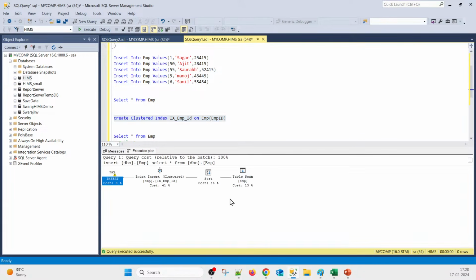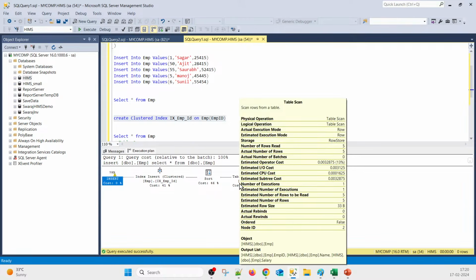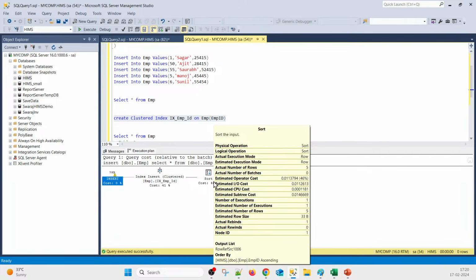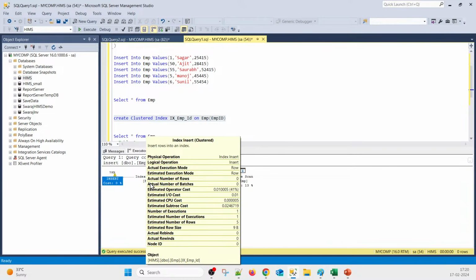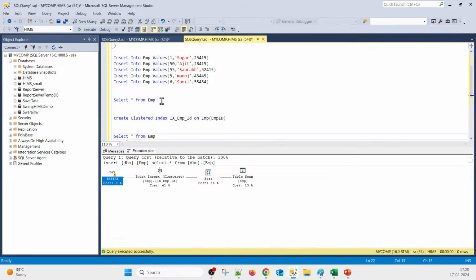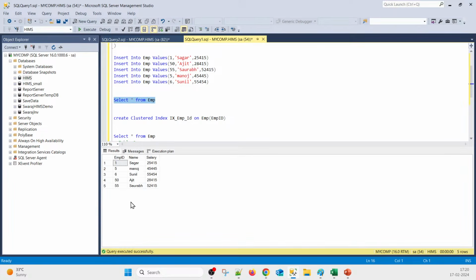If you see the execution plan, what is happening is a table scan happens, meaning 5 rows were scanned, and after that a sorting operation is done. In the background it sorted what is inside that particular table, then it scans, then sorts, and then it creates the index. And when you select star from emp again, you will get the data in one order. Previously it was 1, 5, 5, 5, 6, but right now it is different.